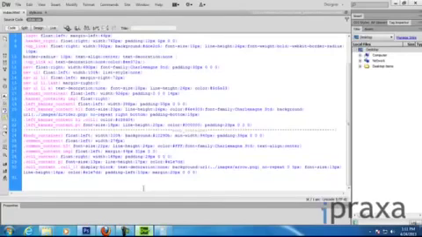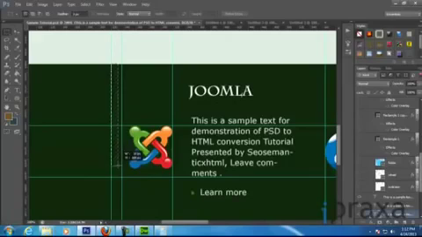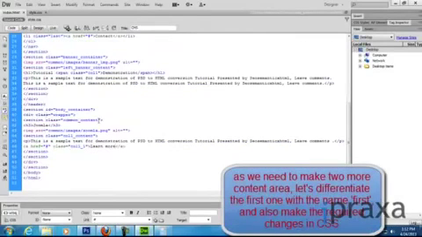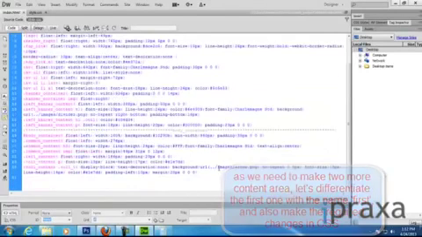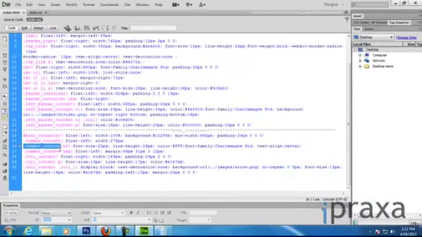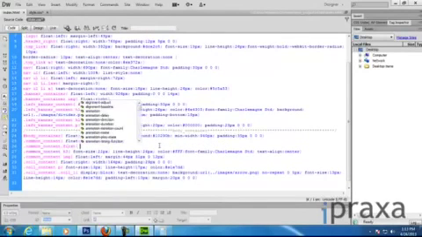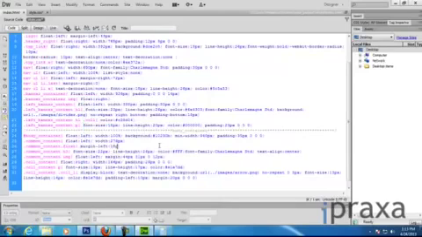Now we still need to make two more content areas. So let's differentiate the first one with a unique class name, that is, common_content_first. And also make the required changes in the CSS and also define its margin from the left.